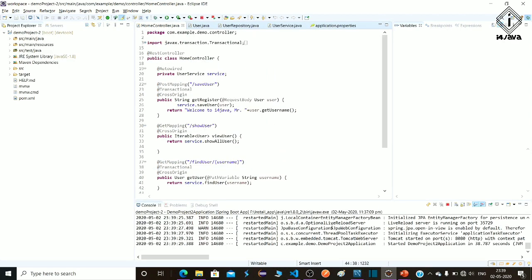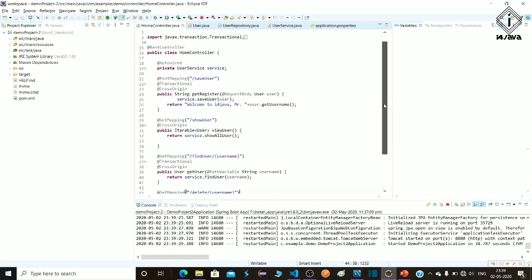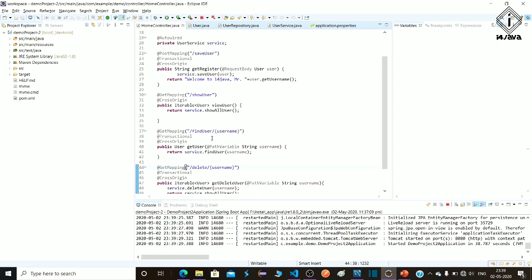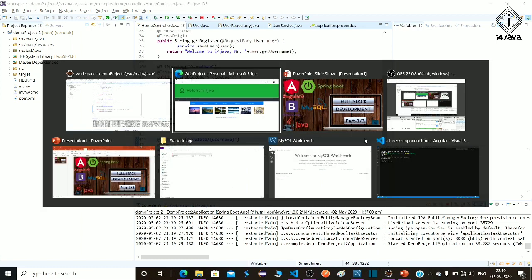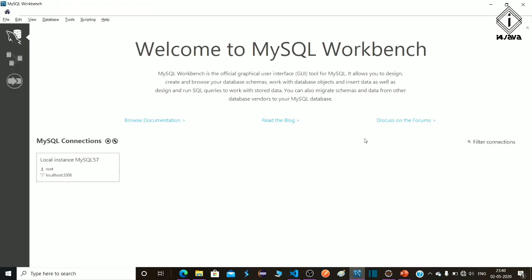Okay, so now our server is up and running, and in this application this is our home controller where the all and other URLs are present which will be hit by the Angular API. Okay, so let's open MySQL also and check whether there is any data present or not.